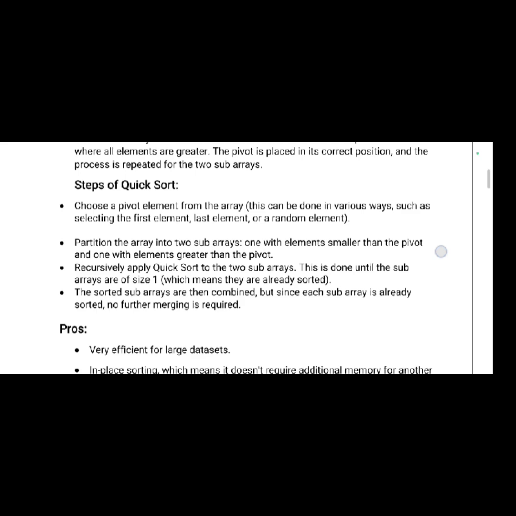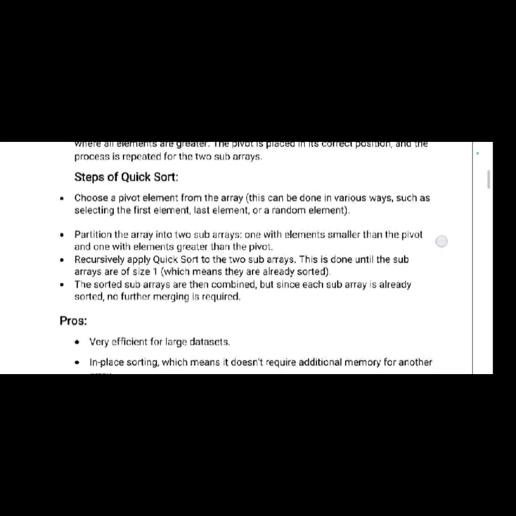This is done until the sub-arrays are of size 1, which means they are already sorted. The sorted sub-arrays are then combined, but since each sub-array is already sorted, no further merging is required.